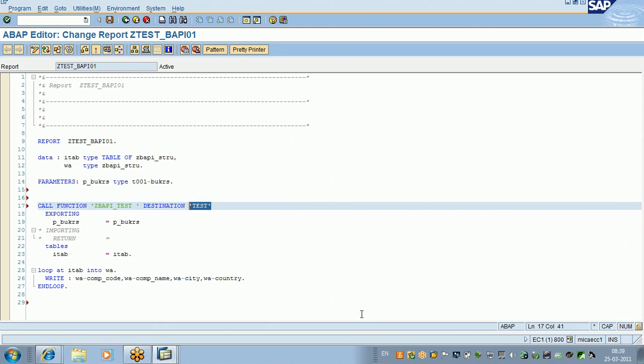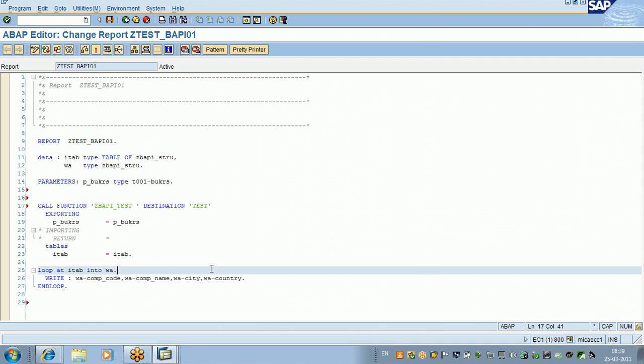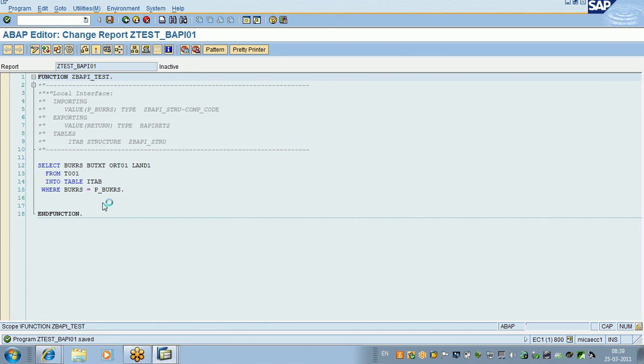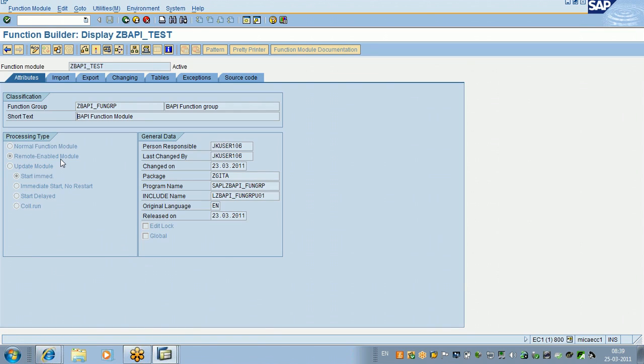So then what will happen? Instead of 800 details, 810 details will come to your internal table. So remember this keyword: call function module, destination name. And remember, an RFC function module should always have the remote-enabled module option checked. This button should be there.